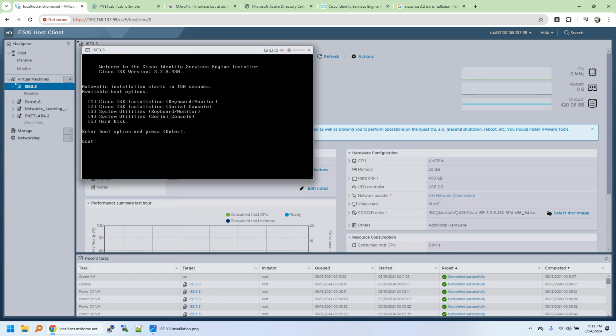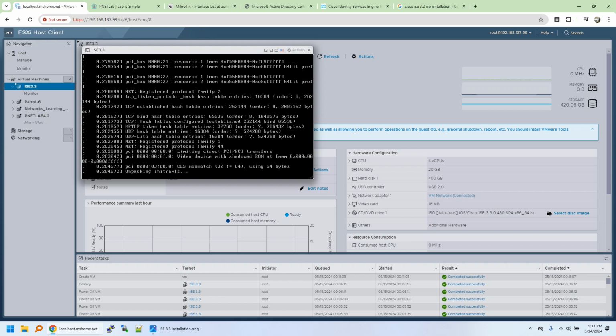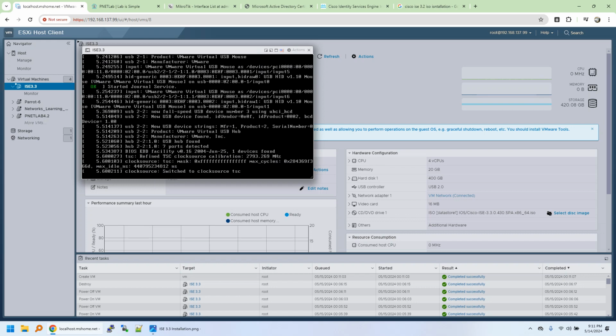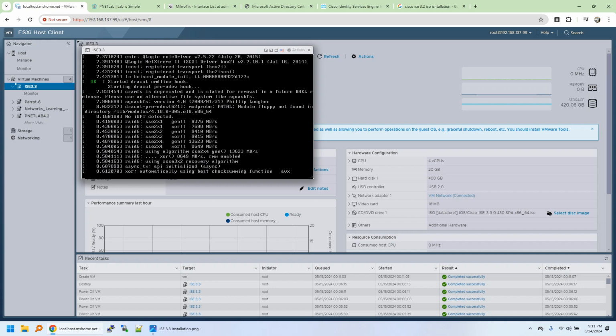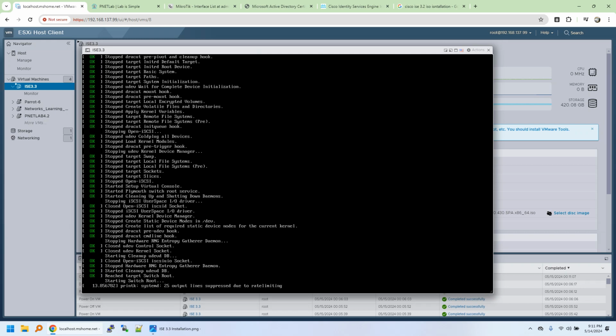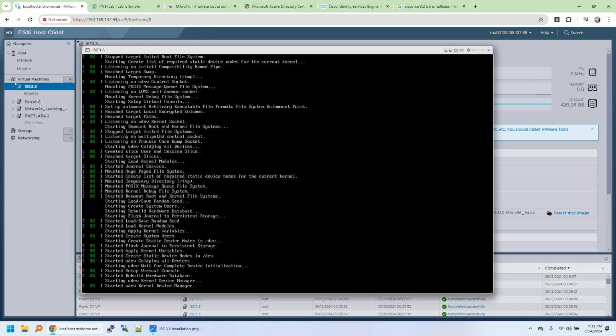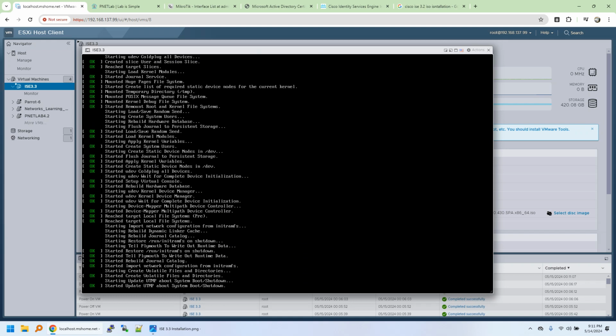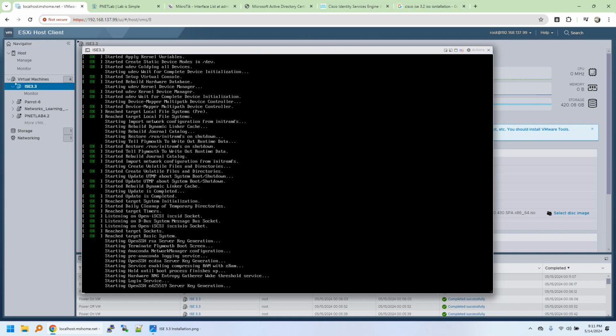Over here you have to select the options: ISE installation, keyboard and monitor, system utilities, hard disk. We will select the first option, to install for our use. It will decompress the ISO image, and then it will load. It will take some time, so I'll pause the video, and if there are any options that need to be configured, I'll show you, in order to shorten this video.